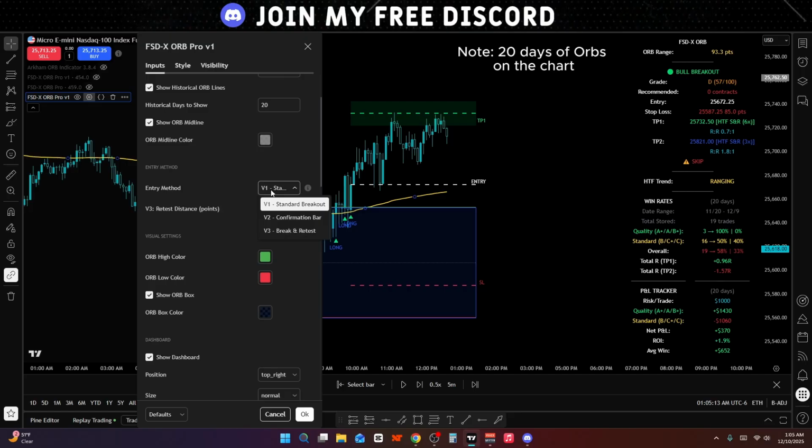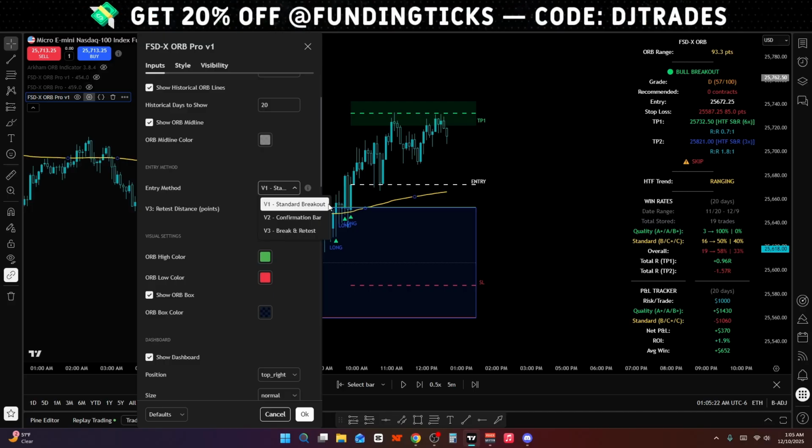There are 3 different entry models. The standard, which is just a break and close outside. A confirmation candle, which is a second candle closing outside the range, and then a break and retest.